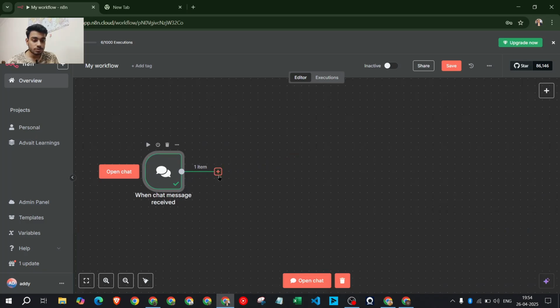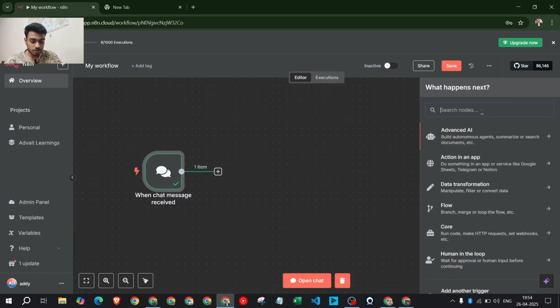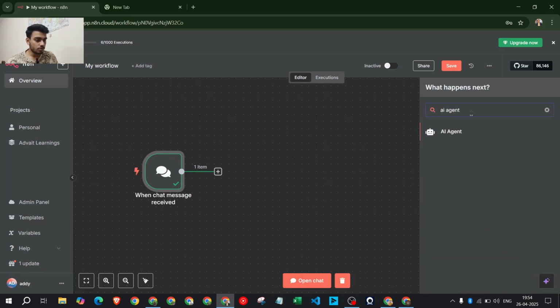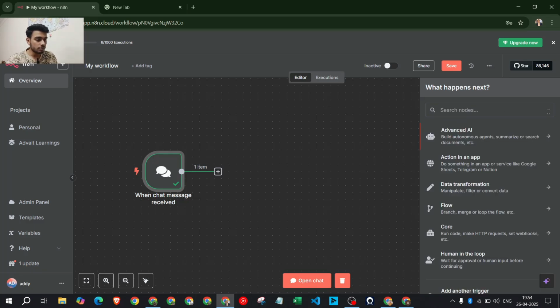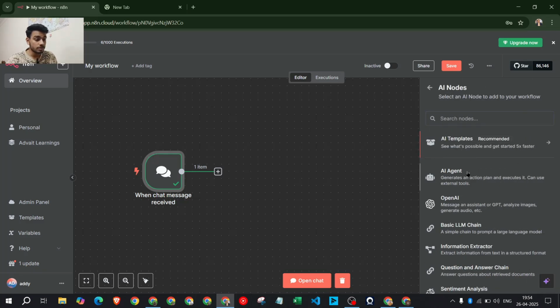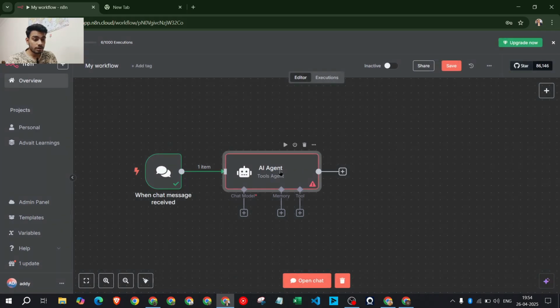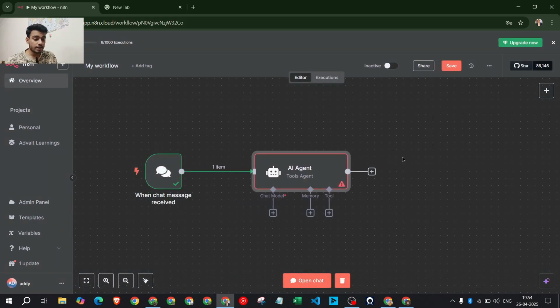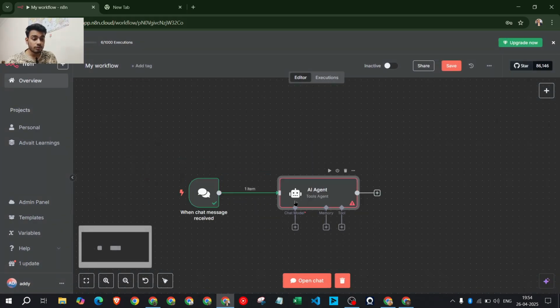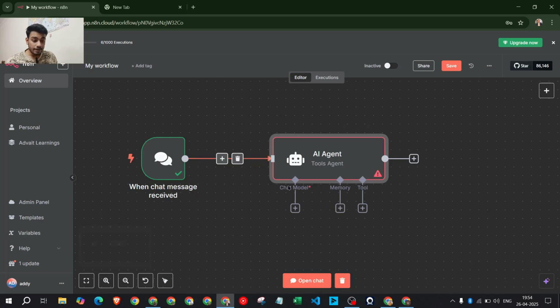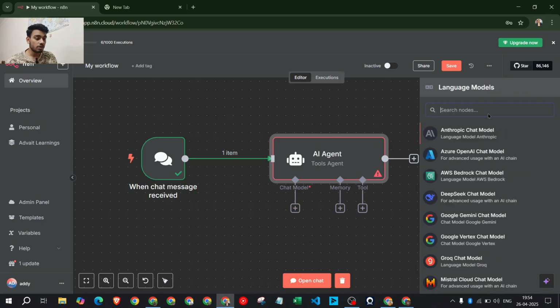Now let's use the AI agent. Okay. If you don't want to type the AI agent, you can also select it from here. Just click into advanced AI, select the AI agent. Okay. And just keep it like that. Now first and foremost, in order to remove this red error button, or you can say this warning button, you need to add one chat model. So let me add one chat model.